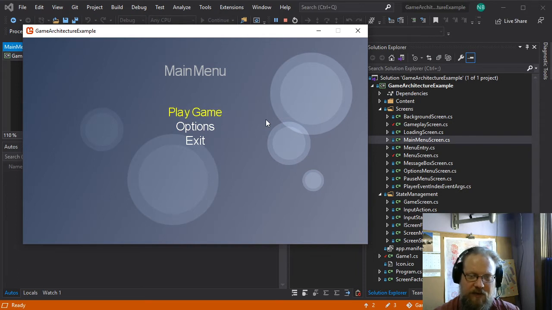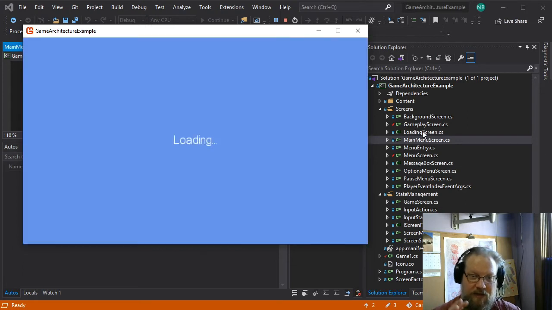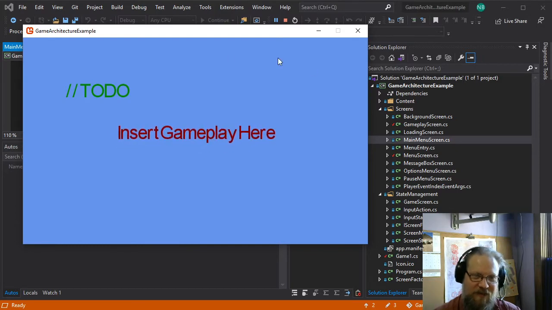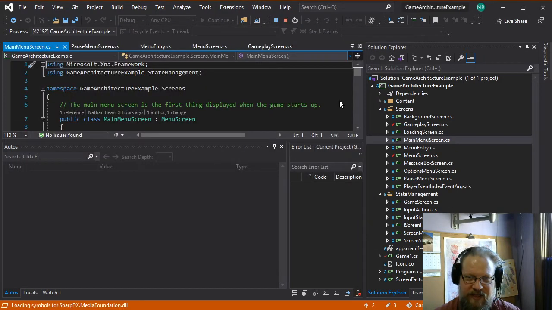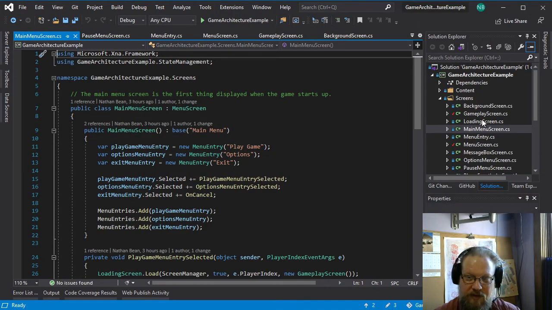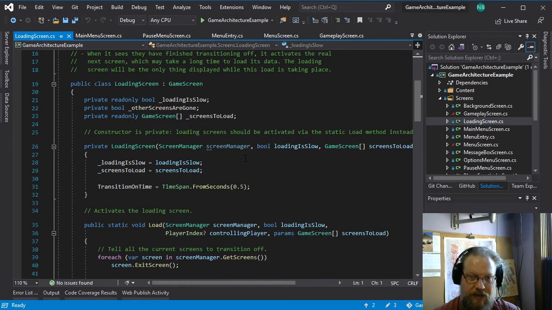The play game is actually going to push two things onto the stack. There's a loading screen, and then that loading screen is also loading the gameplay screen. So this way, the loading screen displays while the gameplay is doing that loading. Remember, the gameplay had that delay, so it's going to take a little while for this content manager to load, and then we see how silly the content is. But yeah, this loading screen, let's take a quick look at that one.